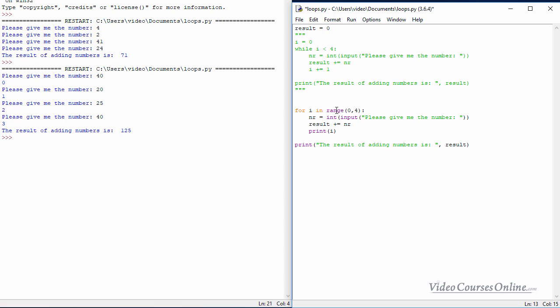So notice that you do not include the last element, right? When we say the range from 0 to 4, it means that we have got now elements like 0, 1, 2, and 3. That's all. It's not including the 4 here.